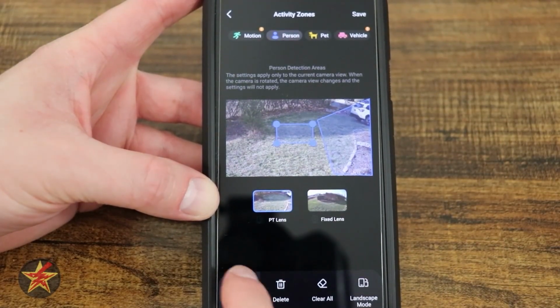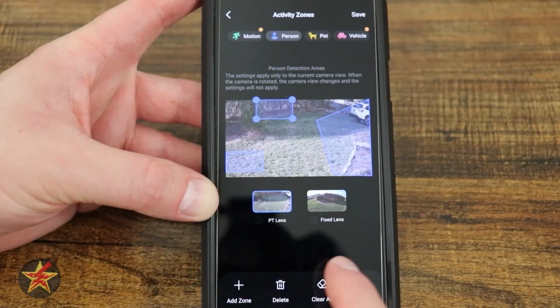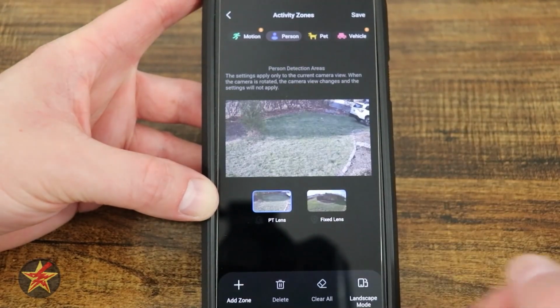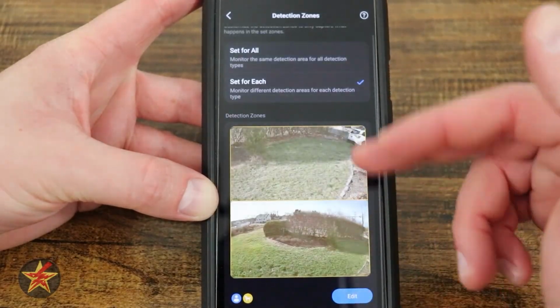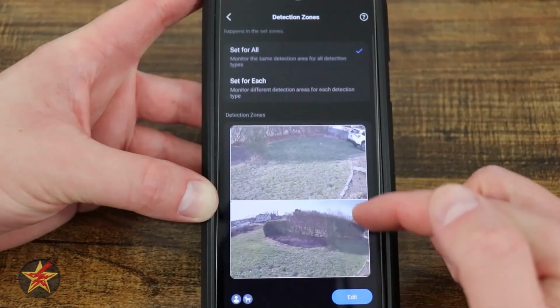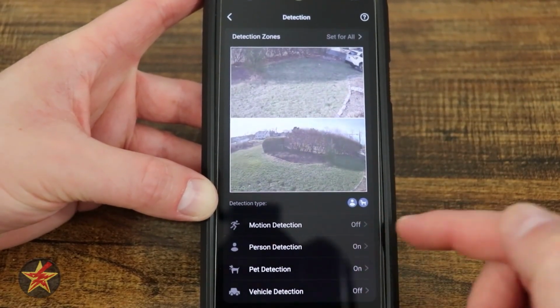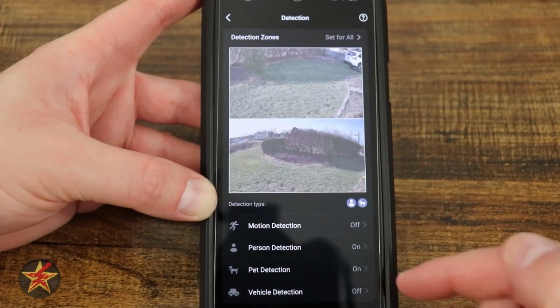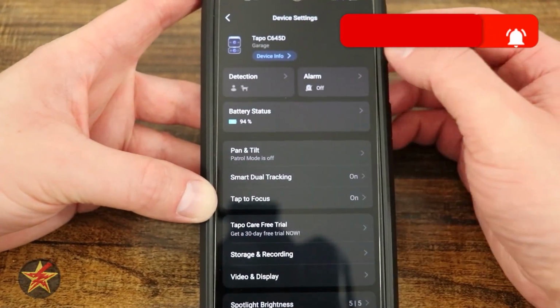Now we can add more zones, as you could see. There's a bunch. We could delete one at a time. We could clear all, and then we could go into landscape mode, which would make it a little easier to do because you're working on this itty bitty screen. So we're just going to set for all and then let it do its thing. And just like you saw before, it's looking for persons and pets. I turned off the detection for motion, but I left on these two. So there's a great deal of customization for your detection types.